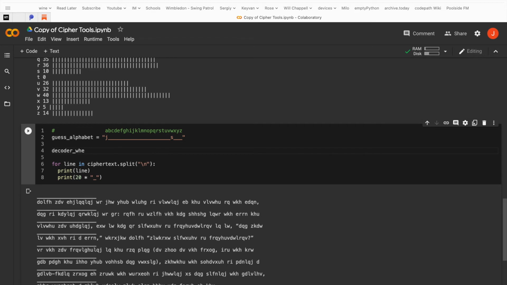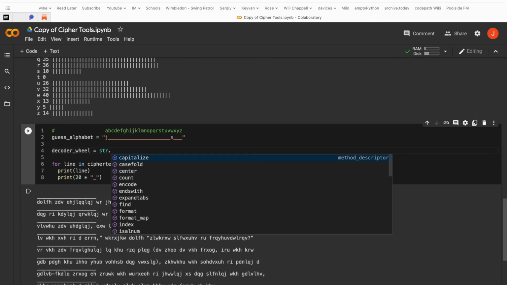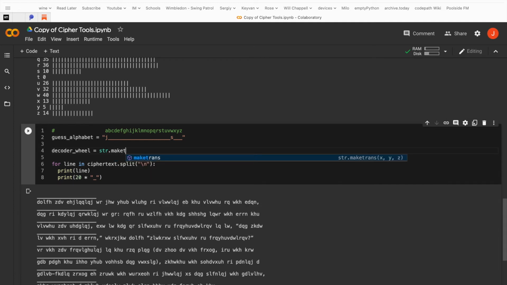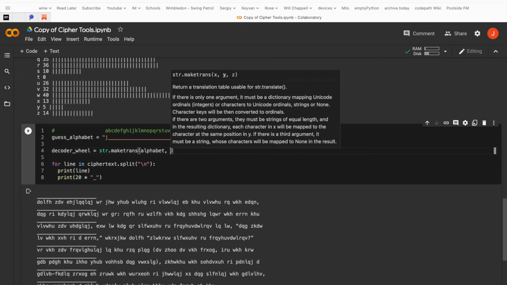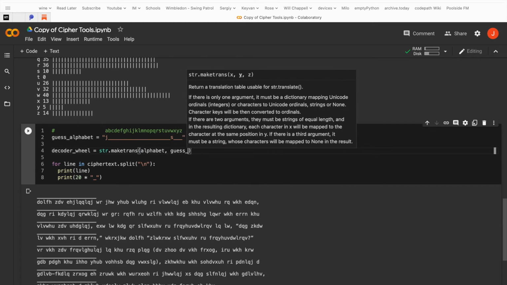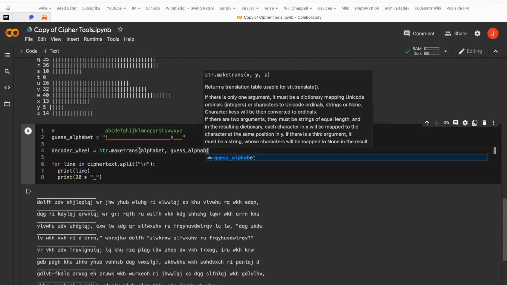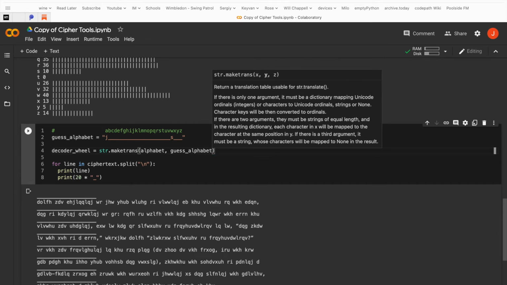So I'm going to call my variable decoder wheel. And this is where we're going to store our decoding thing. So we're going to talk to string, the string module in Python, and use this function called makeTrans, make translation. And we feed in the regular alphabet here, followed by the guess alphabet. The two things you feed in have to be the same length, so it can match A to J, and so on and so forth.